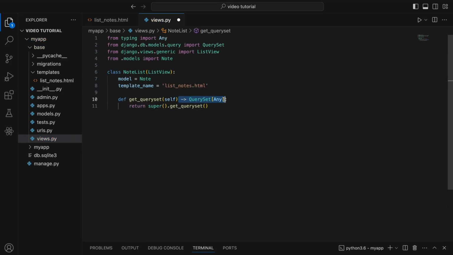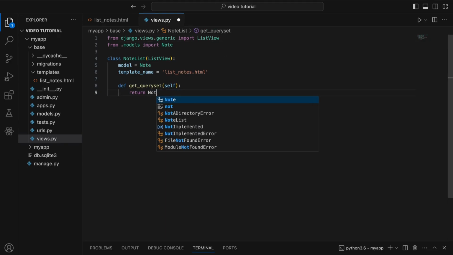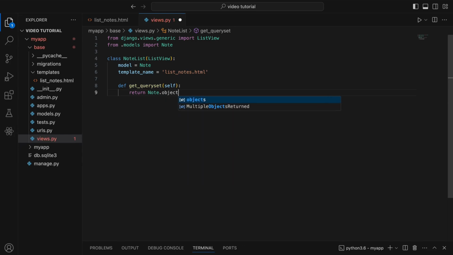So we don't need any of that, just go with that. And then we're going to return all the notes from our database. Okay, all. And we also want to have them in order by their ID, so we have the newest notes at the top. Okay, so it's just like this, order by -ID.